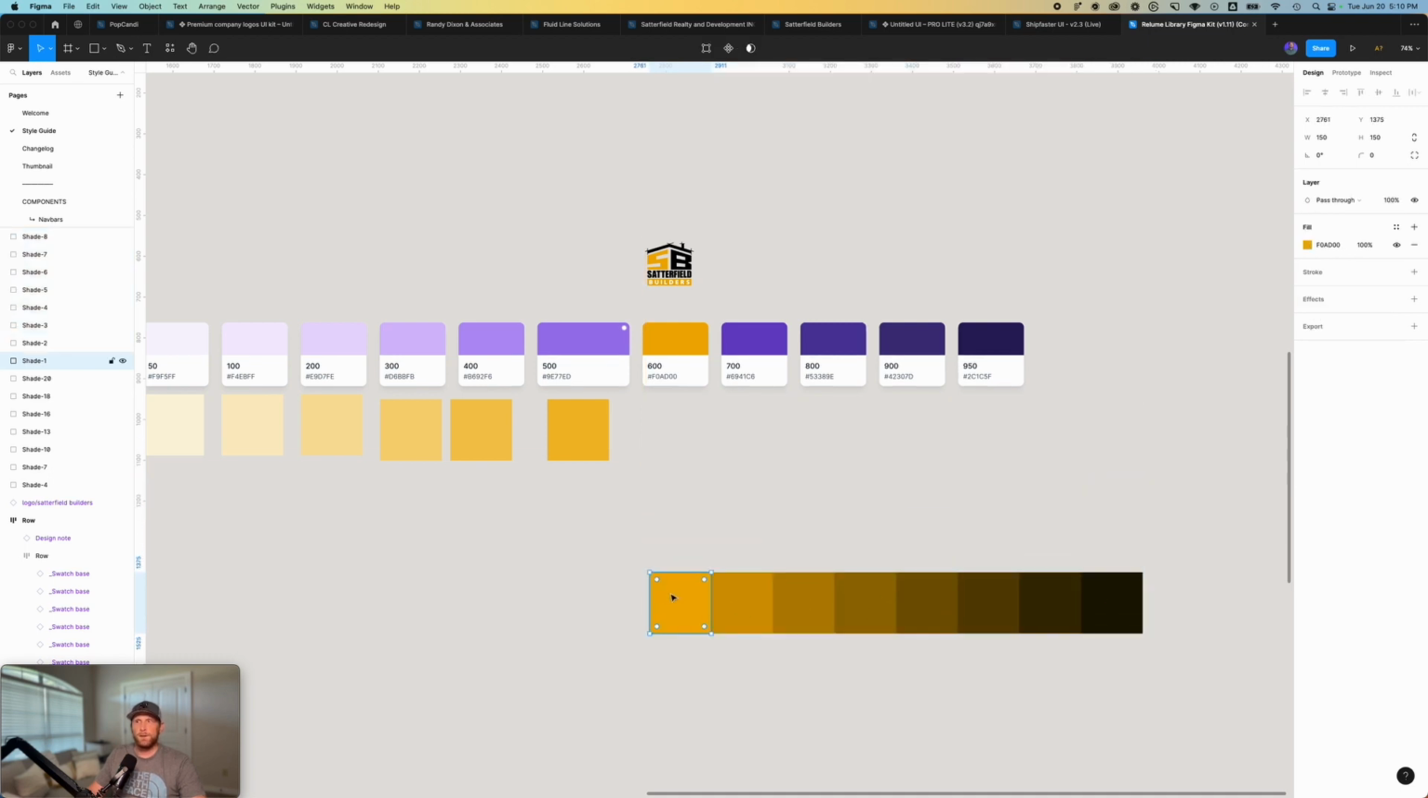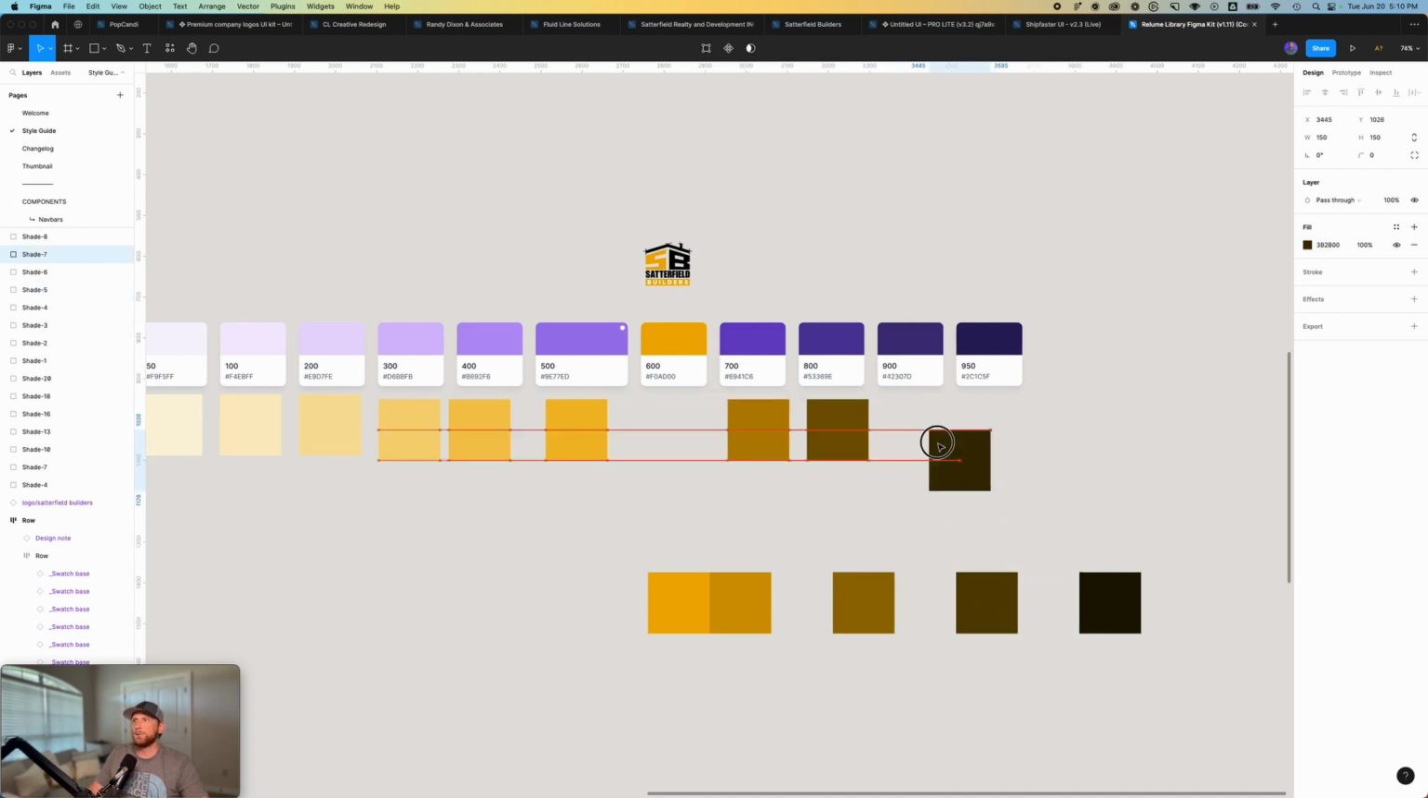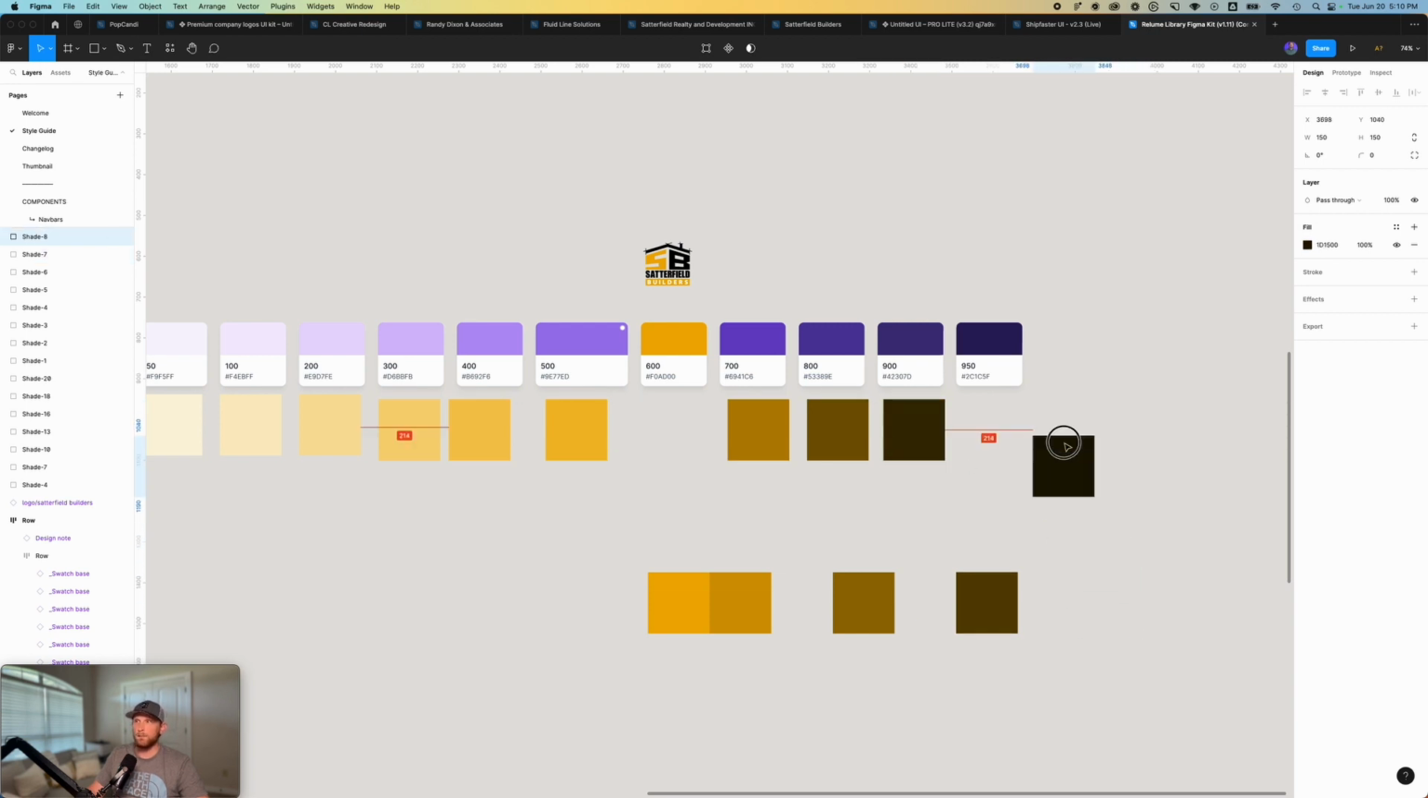Now we got our 600, and so on the darken side, what I like to do is just skip one like we did with our 25, 50, and 100. So we have our 600. We're going to take this one and put it here for our 700. We're going to take this one and put it here for our 800. We're going to take this one and put it here for our 900. And then we have this last one right here, which we don't really skip. We're just going to throw it up there as almost black, but not quite.